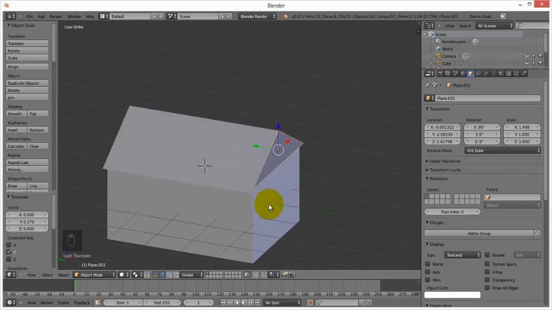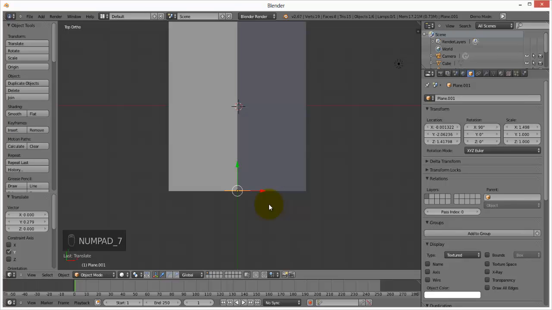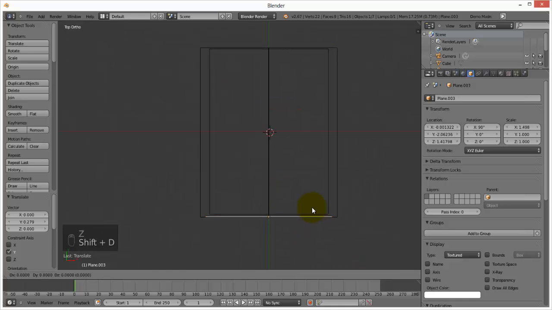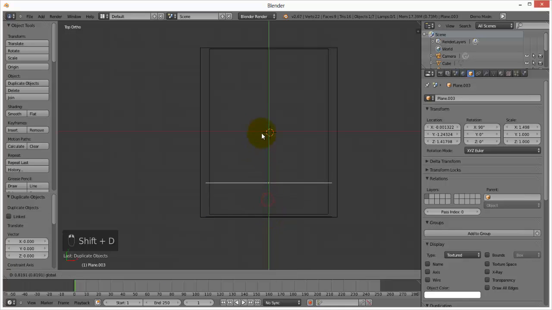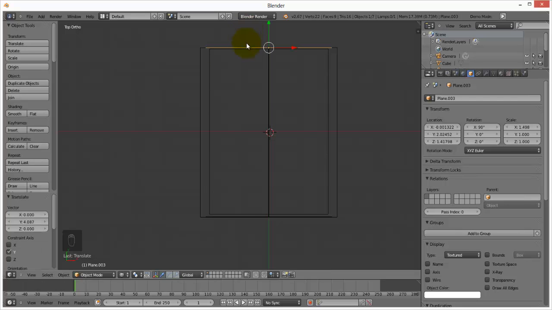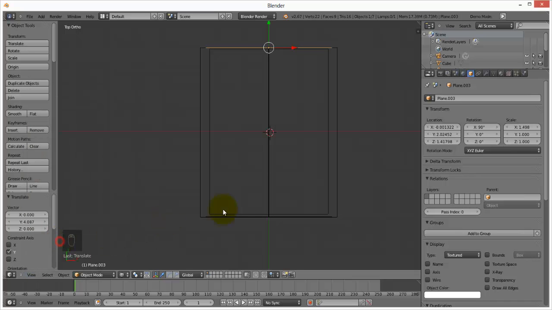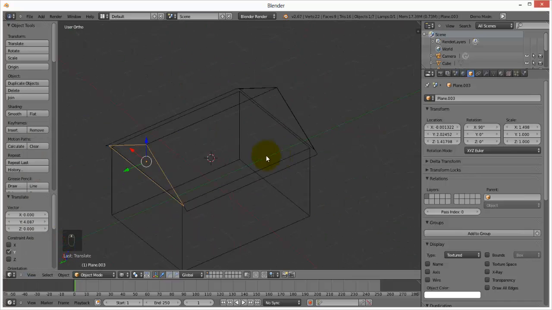Then we can go to top view by pressing numpad 7. Sorry if I'm going too quickly once again, and drag this over up to around there. Alternatively, you can change the view from here, but I find it easier to use shortcuts, so you can change to top, which has the same effect as pressing numpad 7.